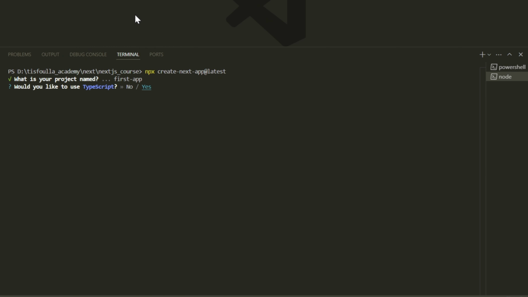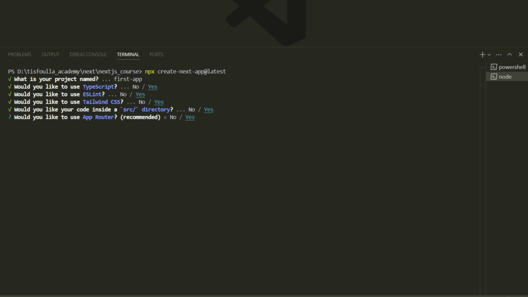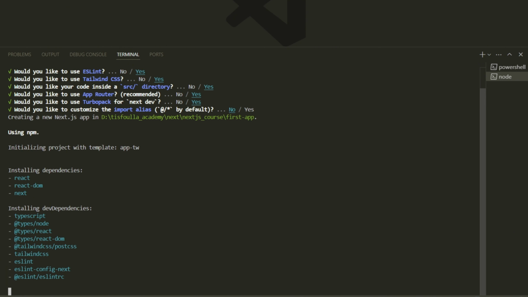Then, you'll see a series of prompts asking you to choose a few configurations. For each of them, we'll stick with the default settings. Should we use TypeScript? Yes. Would you like to enable ESLint? Yes. Should we set up Tailwind CSS? Yes. Place all the code inside a src folder? Yes. Use the new app router, app directory? Yes. Customize the default import alias? No. The setup may take a few seconds.